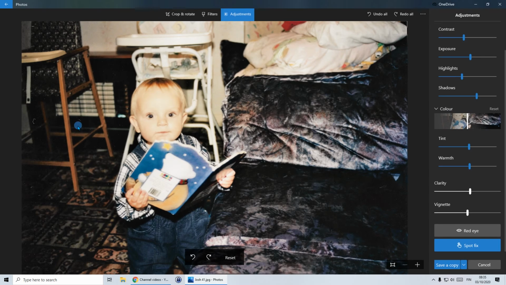Let's just have a look at this side. I'm going to take out just a few of the scratches and spots and things on this side. That's it. That's much better.